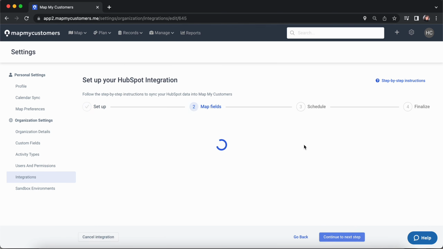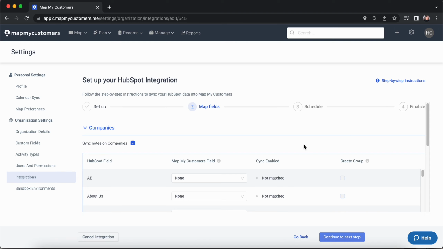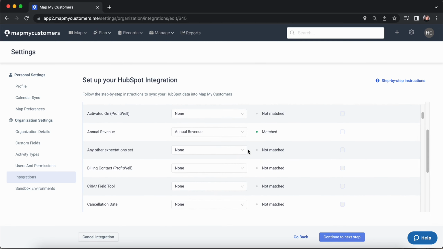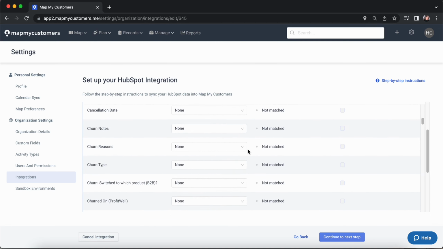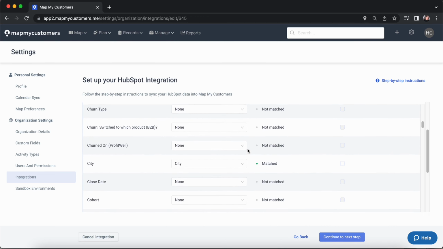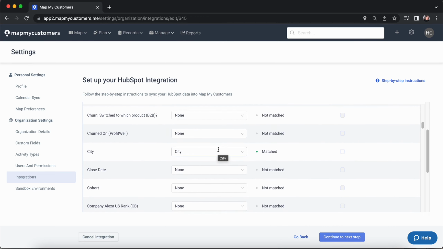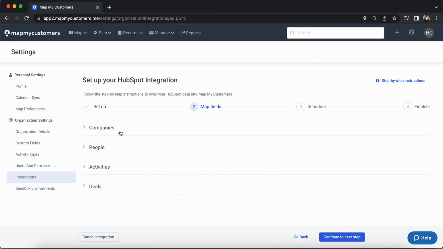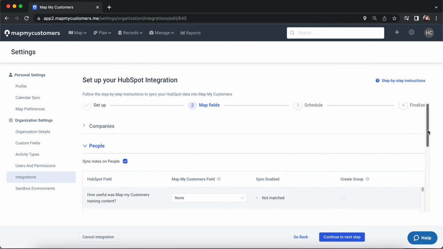The next step is matching my HubSpot fields to My Customers fields. It will automatically detect any of the same fields that exist within My Customers. Once everything is matched, I can move on to the next object's mapping. As you can see, I need to do this mapping for companies, people, deals, and activities. When I open it up, they all have a very similar interface.